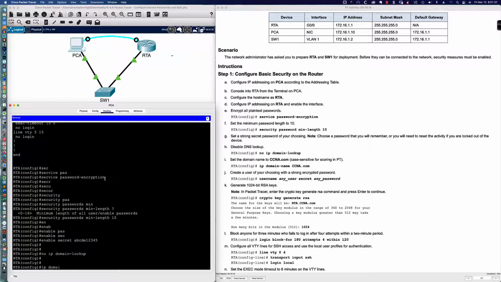Now we're going to set our domain name. The reason that we're doing this is we're laying the groundwork and the foundation here to configure our RSA keys for SSH use. So we'll say IP domain name CCNA.com.